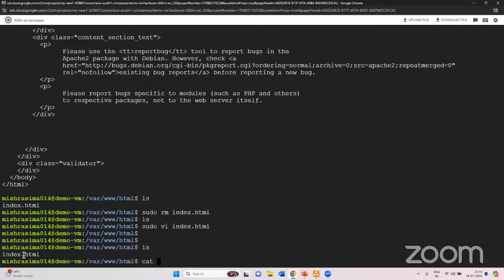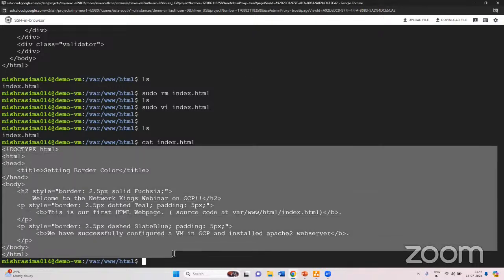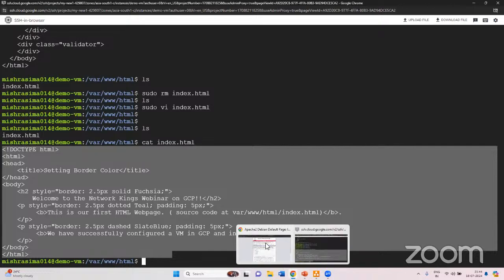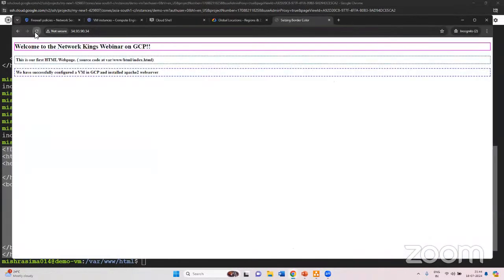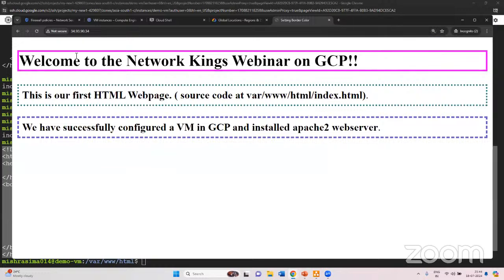I can do a cat on this file. Yeah, you can see I have deleted the old file and added the new HTML file. So let's go to this web page and refresh it. You can see the new file is now reflected here, which says, welcome to the networking webinar on GCP. This is our first HTML web page. Source code we already know, it's here. We modified this. And we have successfully configured a VM in GCP and installed Apache 2 web server.